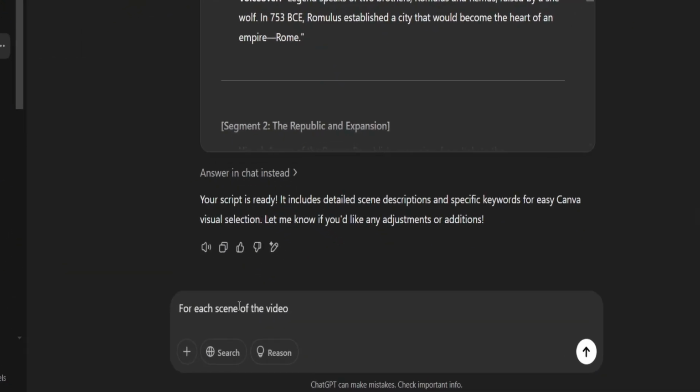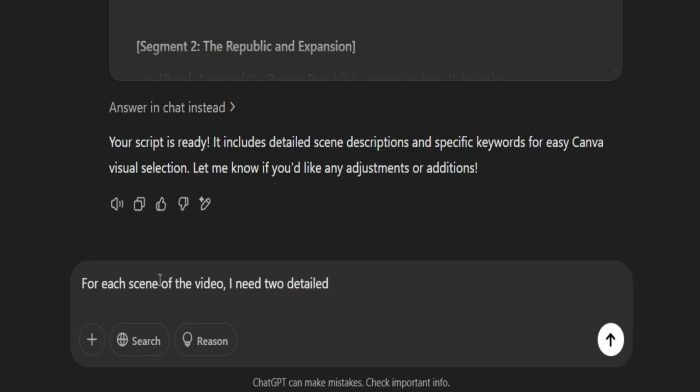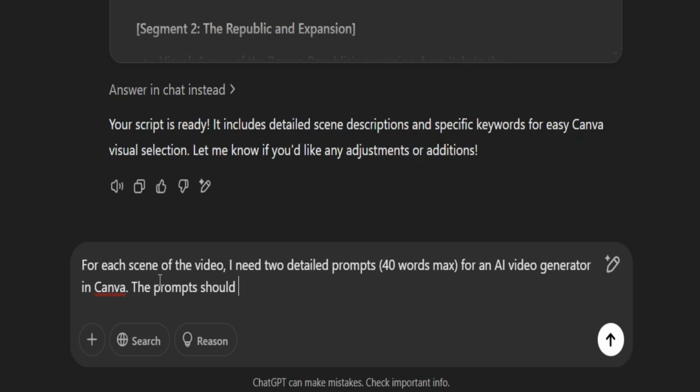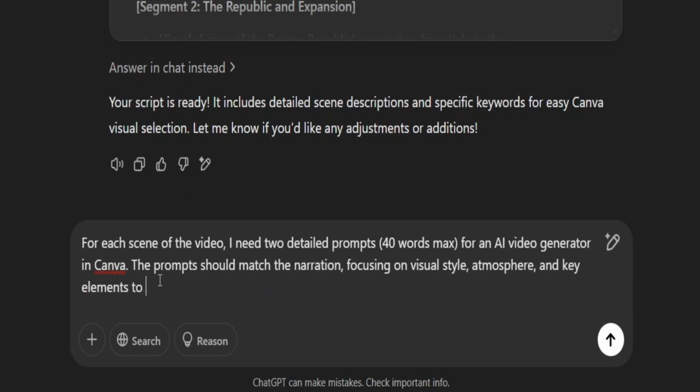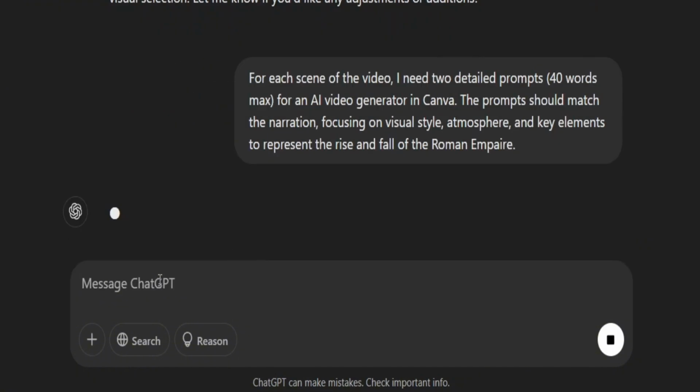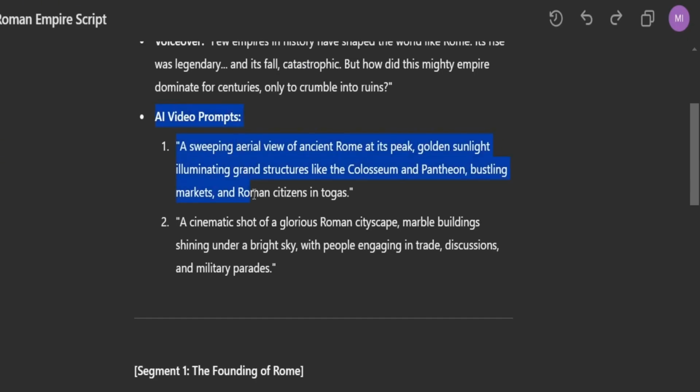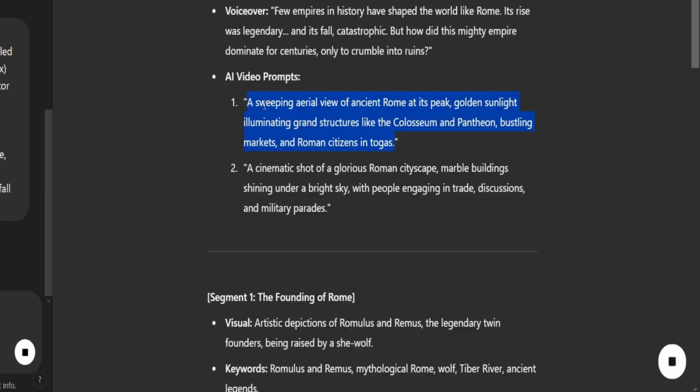So go back to ChatGPT and enter this prompt. For each scene of the video, I need 2 detailed prompts, 40 words max, for an AI video generator in Canva. The prompts should match the narration, focusing on visual style, atmosphere, and key elements to represent the rise and fall of the Roman Empire. And the bot will give you 2 prompts for each scene. As you can see, it did a great job.